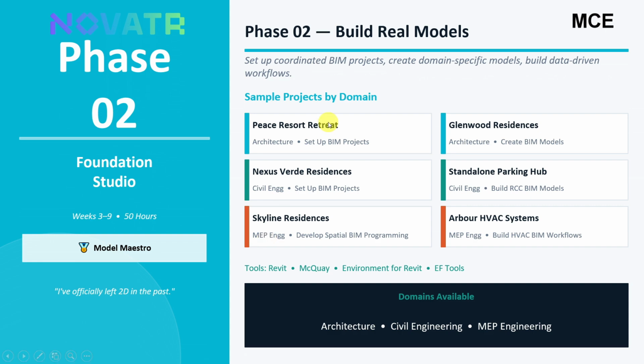Phase second is Foundation Studio, in which you will set up coordinated BIM projects, create domain specific models, build data driven workflow. Some of the sample projects in which you work are Peace Resort Retreat, Glenwood Residences, Nexus Verde Residences, Standalone Parking Hub, Skyline Residences, and Arbor HVAC systems.